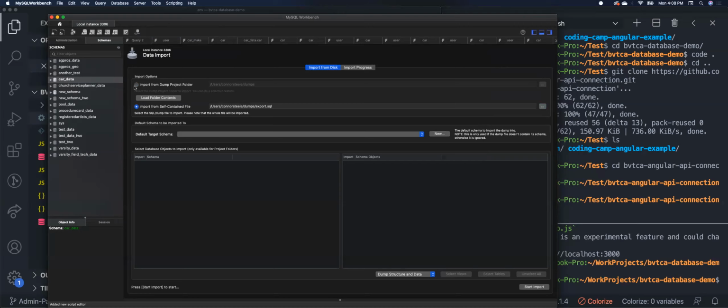I have a radio button. There's 2 buttons. The one's import from dump project folder, and one's import from self-contained file. I just have a button. I don't know if it's different for yours. It's in like the center top section. It's like this import options section.